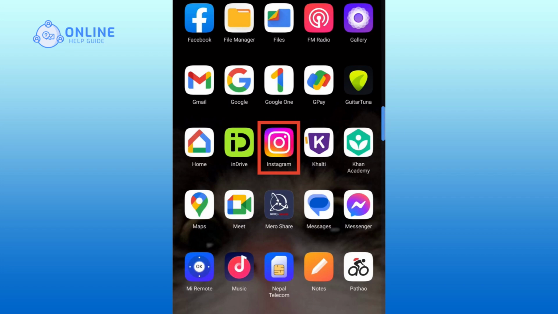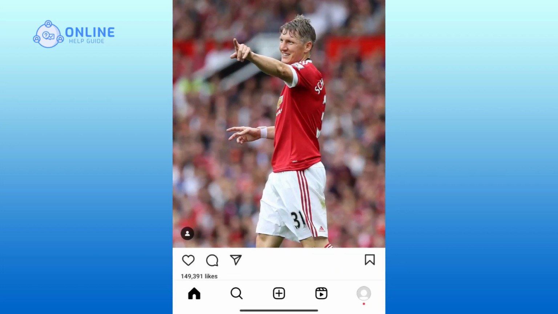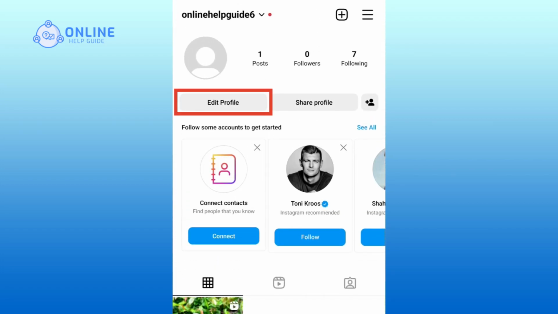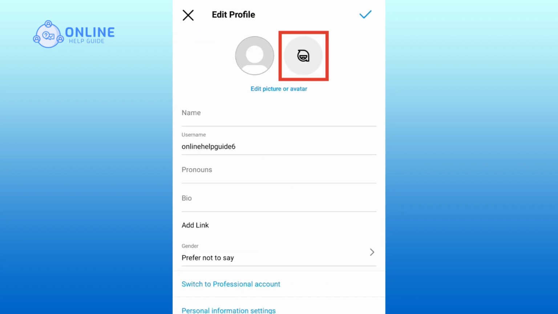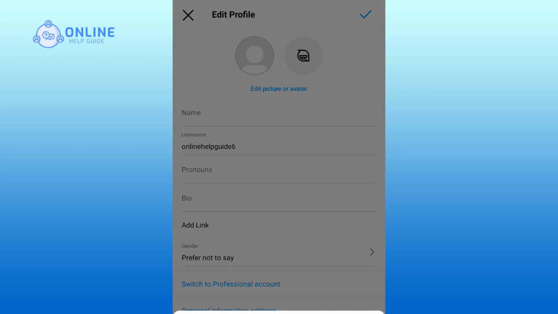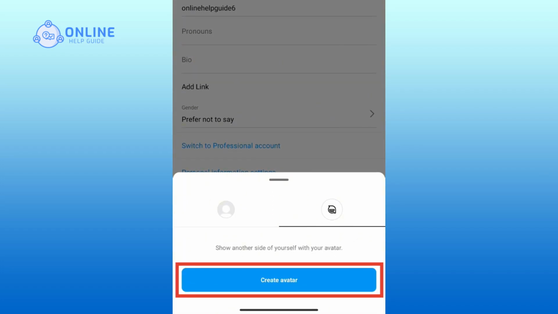First, open Instagram. Go to your profile page on bottom right corner. Click on the edit profile option. Now click on the avatar icon just beside the profile icon and tap on create avatar.